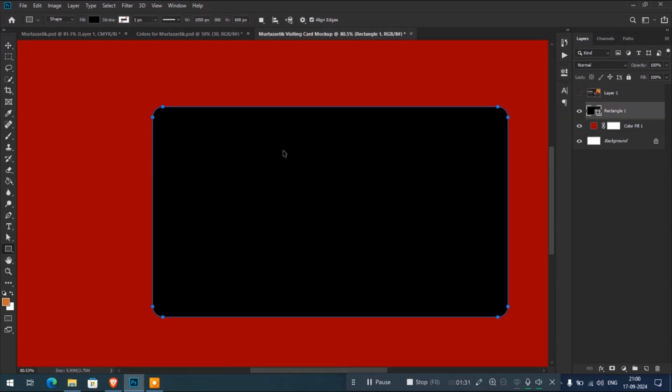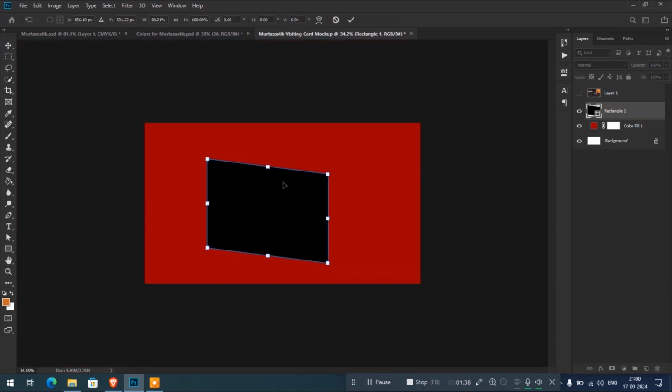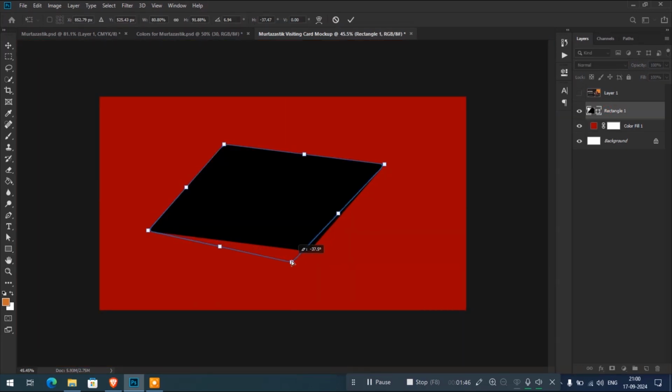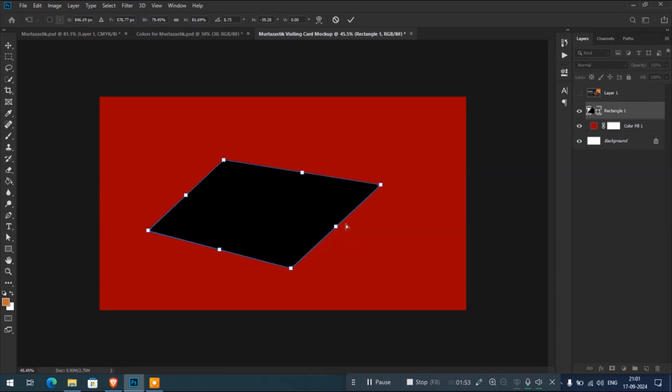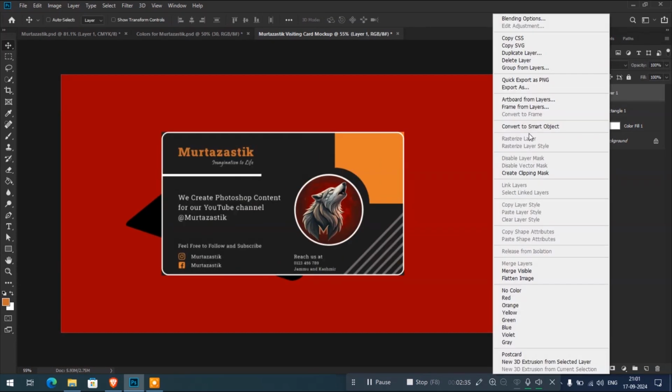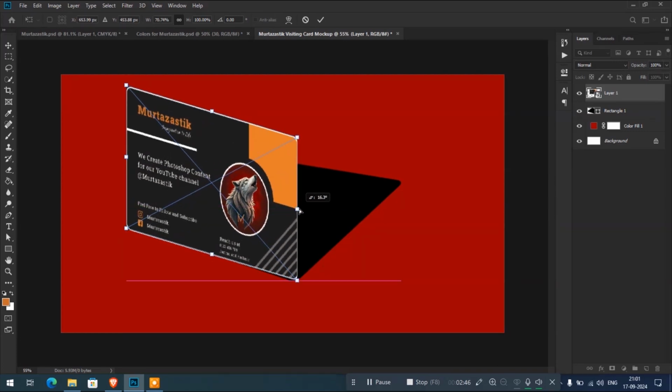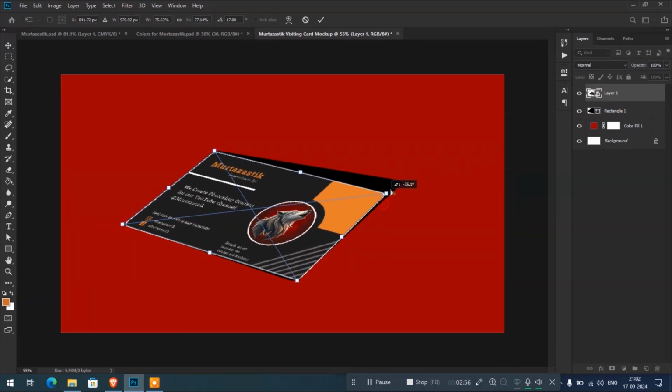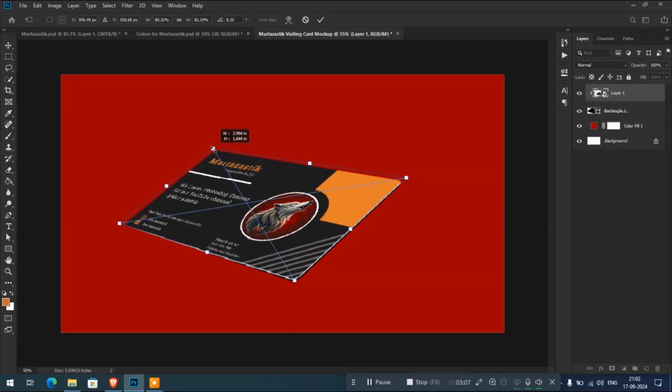Hide the card layer. Now use Ctrl+T to transform the rectangle. Right-click and choose Distort. Adjust the rectangle in a position similar to this. Unhide the card layer. Now use the same transform option on the visiting card.